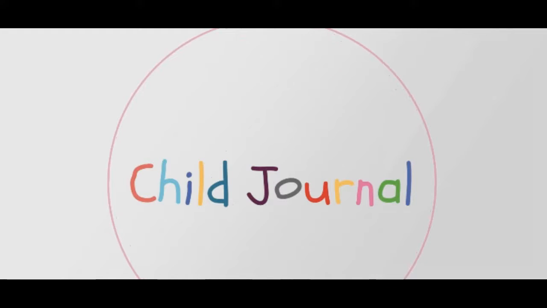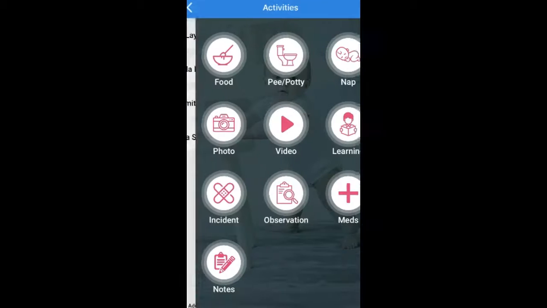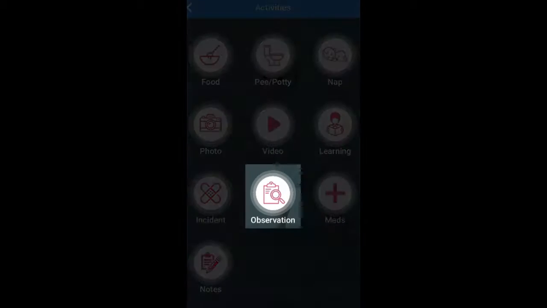In this video, you'll understand how the observation feature functions on the mobile application. Start by locating the Add Activity button. Then, find the Observation activity.